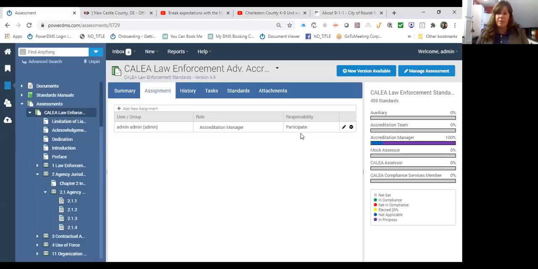Now, as another best practice, we do suggest that you create groups as you make assignments within your assessment. And to begin with, I do encourage you to do that with the accreditation manager role. Even if you are only a one man or one woman kind of role within the accreditation process, it's still recommended that you do that, and I'll explain why.